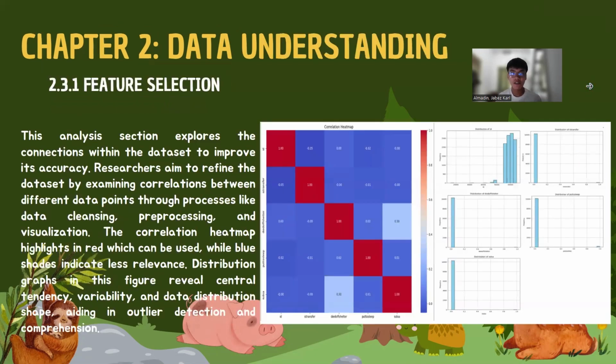For our feature selection, this analysis section explores the connections within the dataset to improve its accuracy. Researchers aim to refine the dataset by examining correlations between different data points through processes like data cleansing, pre-processing, and visualization. As you can see in our figure, the correlation heat map highlights in red what can be used for our project, while blue shades indicate less relevance, that is, not useful for our project. Distribution graphs in this figure, as you can see in the figure on the right, reveal central tendency, variability, and data distribution shape, aiding in outlier detection and comprehension.